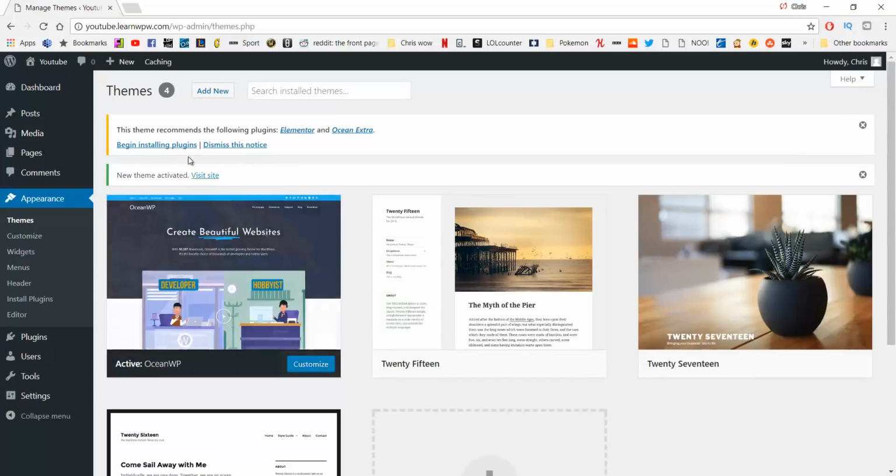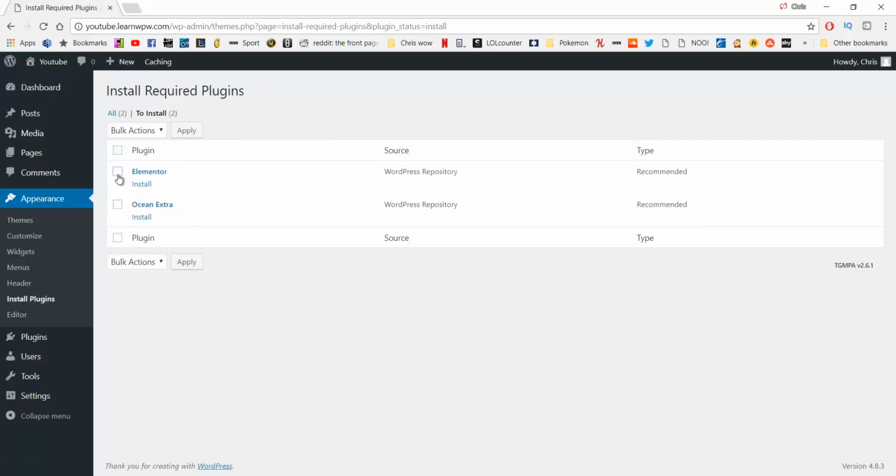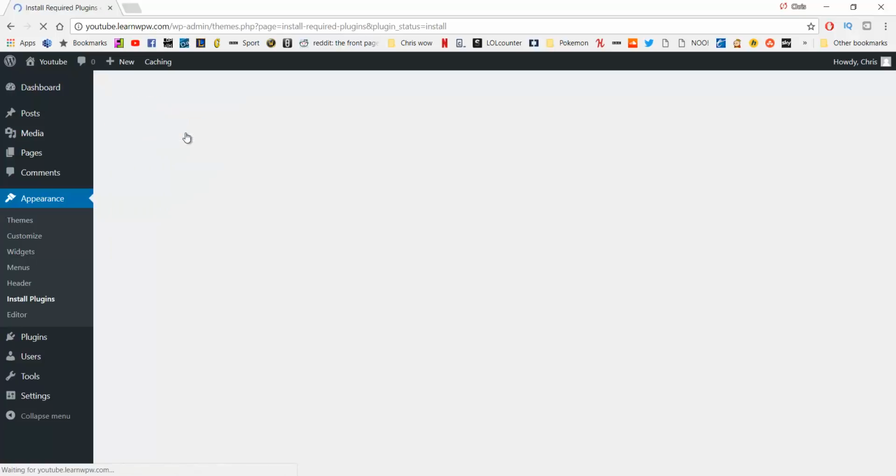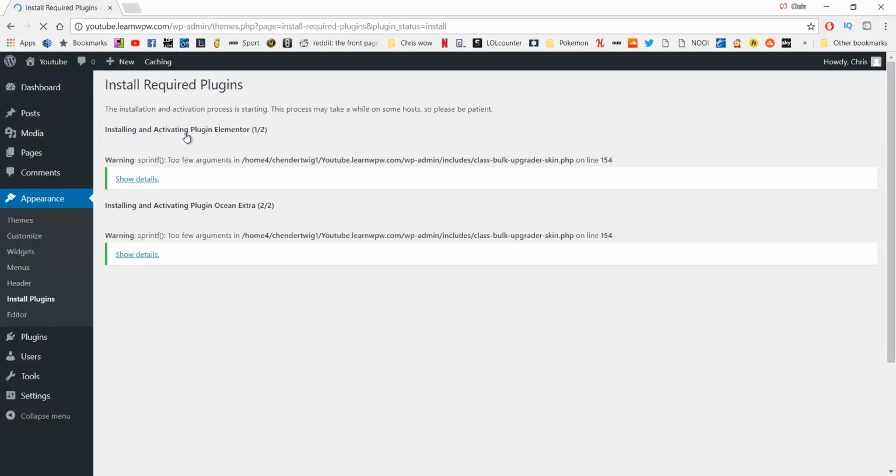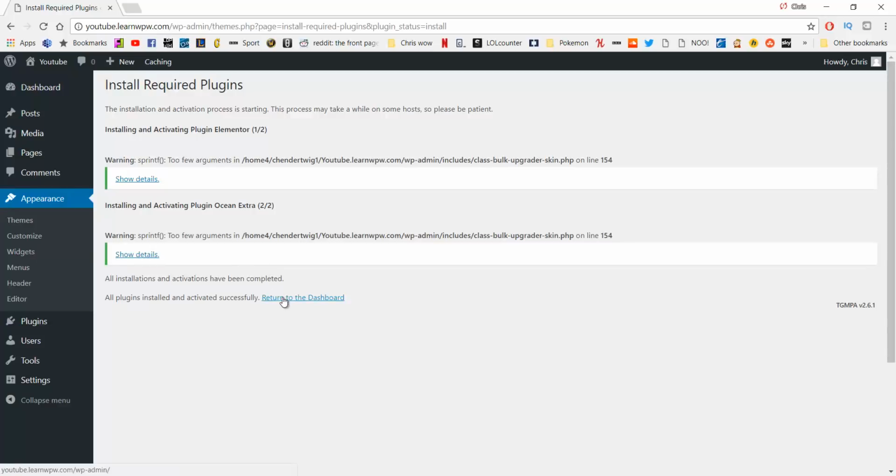You can see up here where it says this theme recommends the following plugins: Elementor and Ocean Extra. These are plugins that really work well with this theme, and if you didn't have them it would lose certain functionalities, so it is a very good idea to now click on begin installing these plugins. So if you just want to click on them both there, and bulk actions, change that to install and click apply. Perfect, that's them installed.